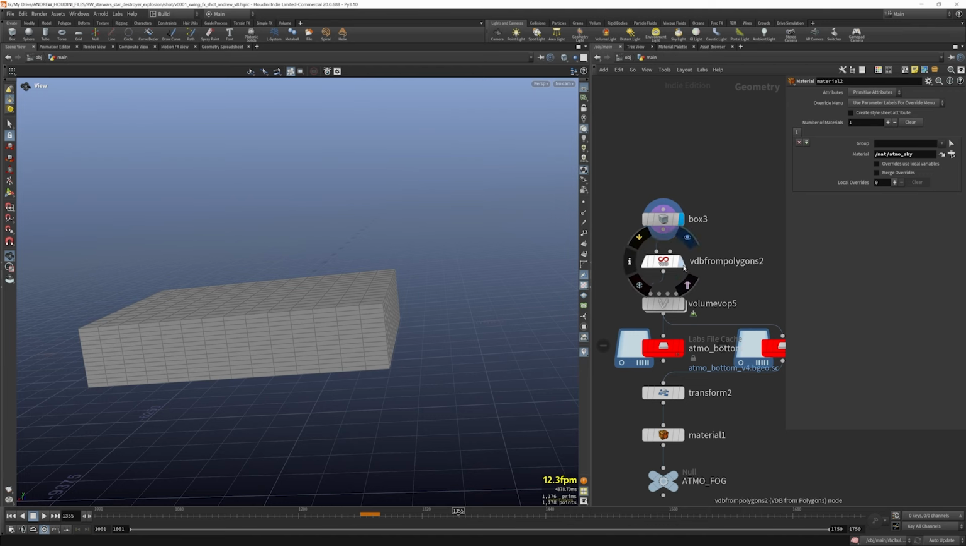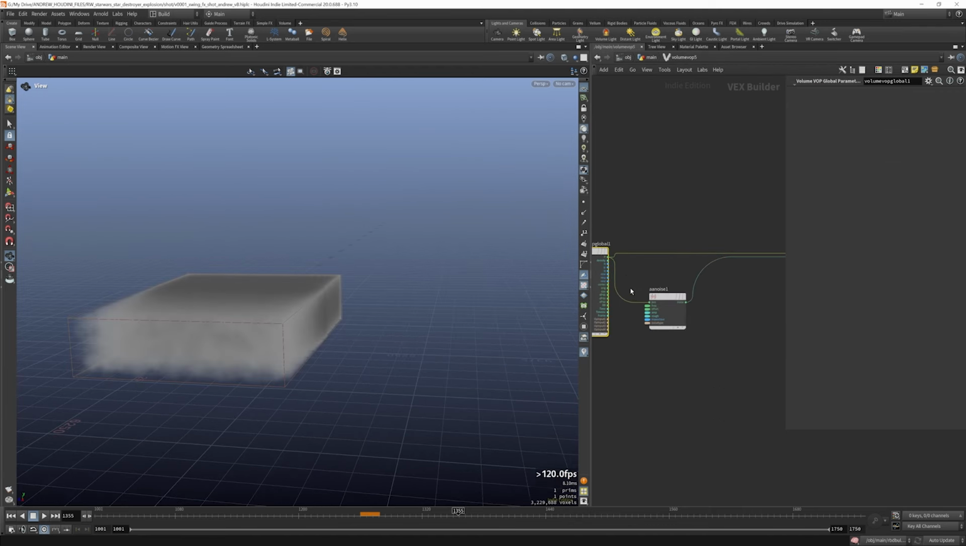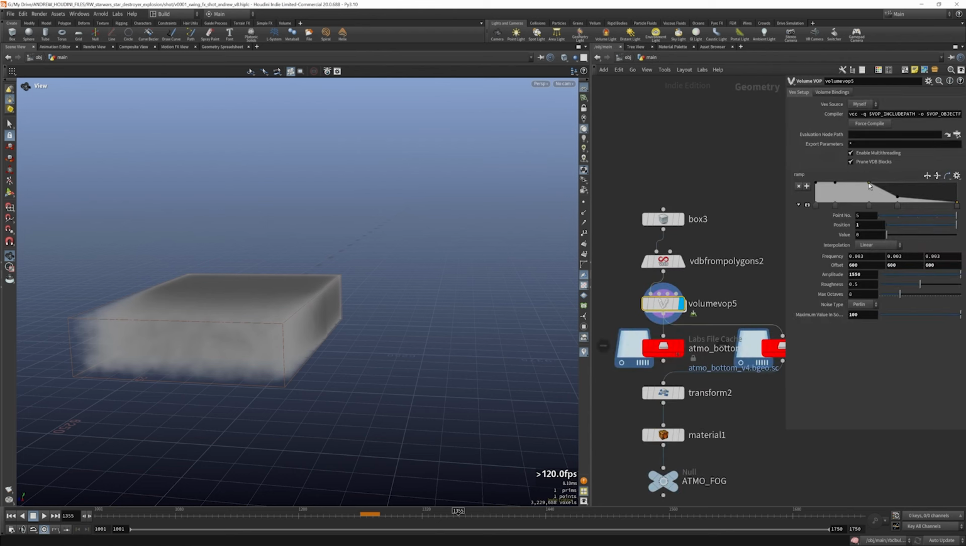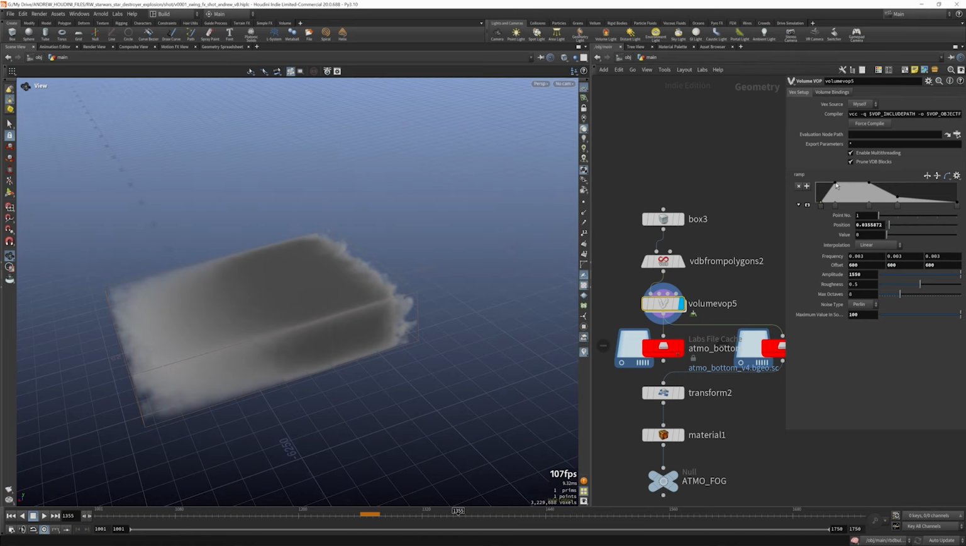Here we have a fog volume. Diving inside, we're just using this position to add some noise. A ramp so we can control this, fit range, and out density. So as you can see here, we can control where we have our density. So this is going to control the back part.